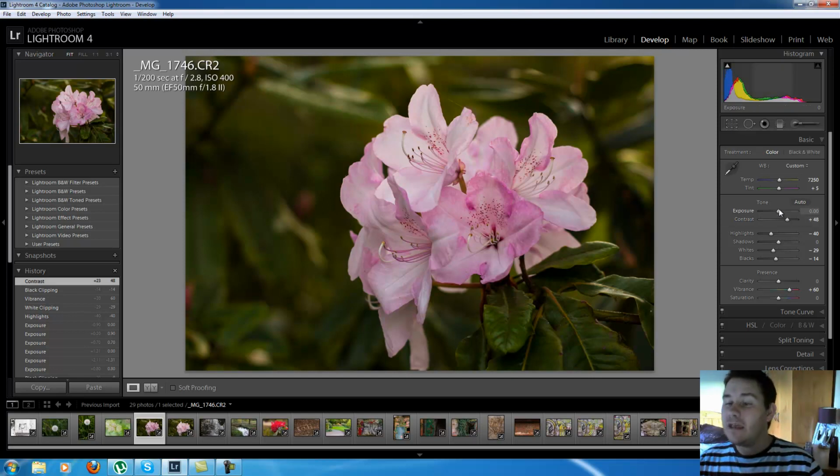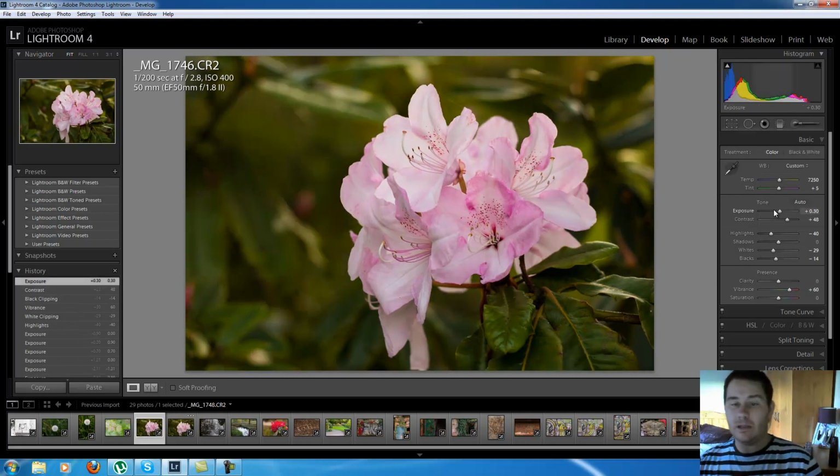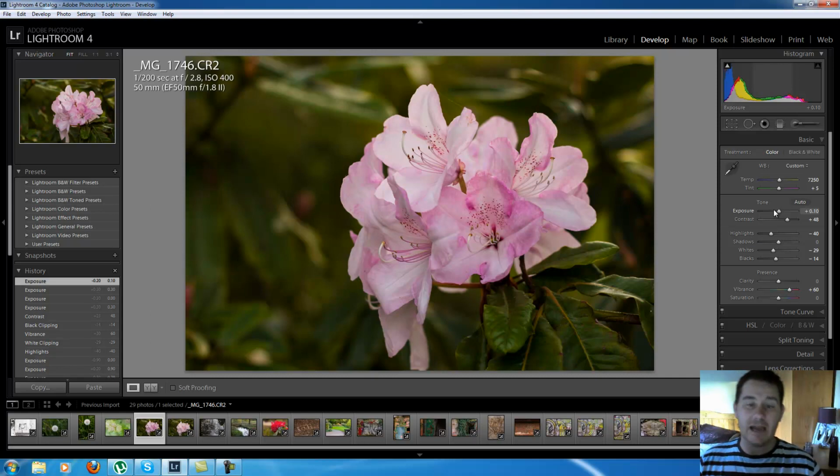If I knew I were going to print that, I'd probably knock it up to something like that. Or maybe a little bit, oops, maybe a little bit less. But in all fairness, I like that. Just for print, I'd knock it up a couple, like 20% on exposure, and it'd come back slightly darker. So again, your histogram's just a guide.